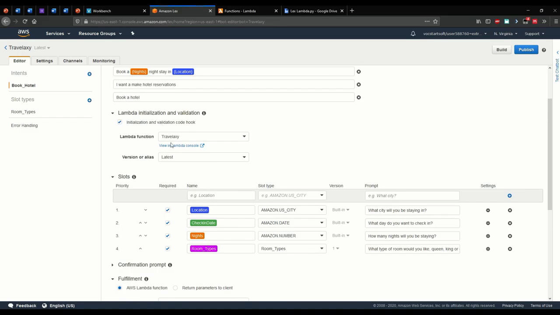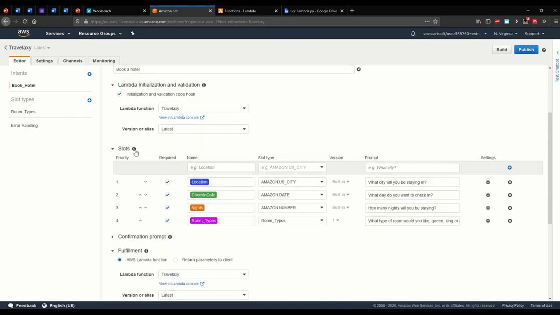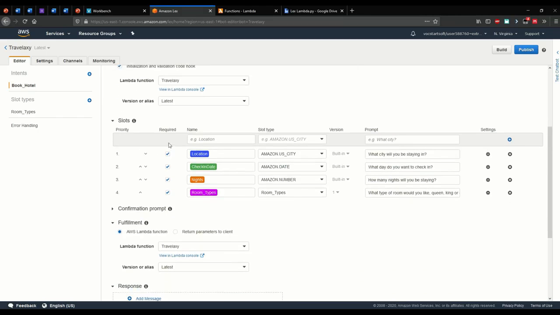Next is the Lambda initialization and validation. Lambda is a service for you to run your code without thinking about servers. This Lambda function is going to be called each time this intent is called. You can include validation and data processing in the Lambda function. Next, talking about the slots. Here is where you prompt your questions for the data you want. Here, I ask for the location, check-in date, nights, and the type of room.